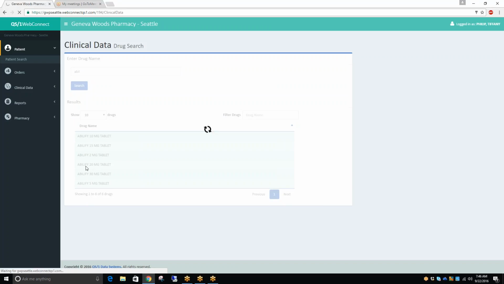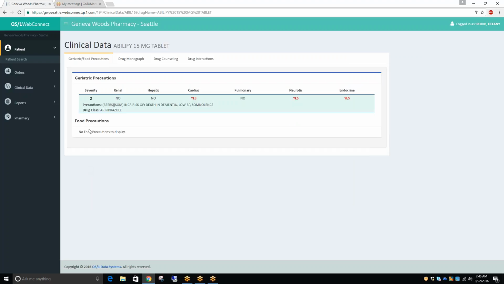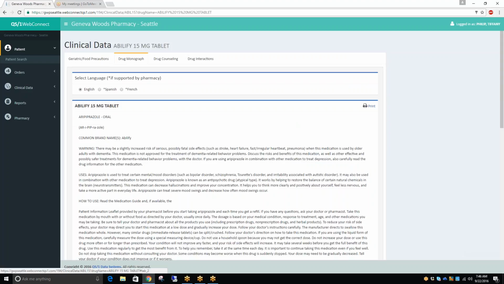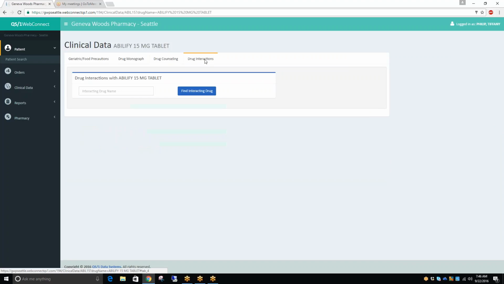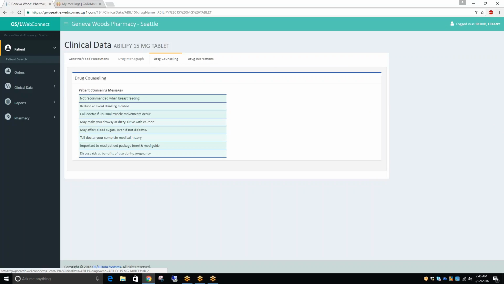So once this loads here, all right. You can see here, it's going to display geriatric precautions, food precautions, if any exist. It's going to display the drug monograph, as well as drug counseling information. And then again, a good spot for you to check for interactions. So just a nice clinical piece for you if you are needing that detailed drug information, a very good source for you.